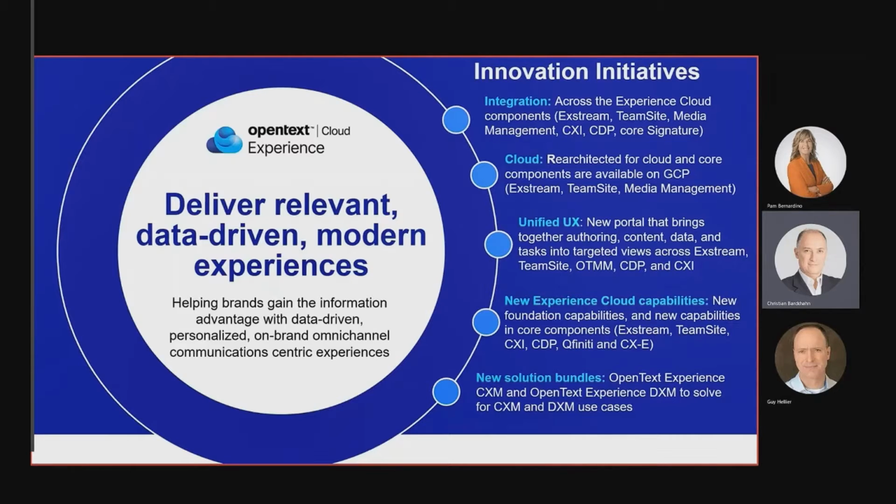And finally, of course, we needed to make it easier to buy. We needed it to be easier to sell. So this is why we have new packages that are also going to be covered today. Packages for CXM, packages for DXM. So that said, Guy, the floor is yours.